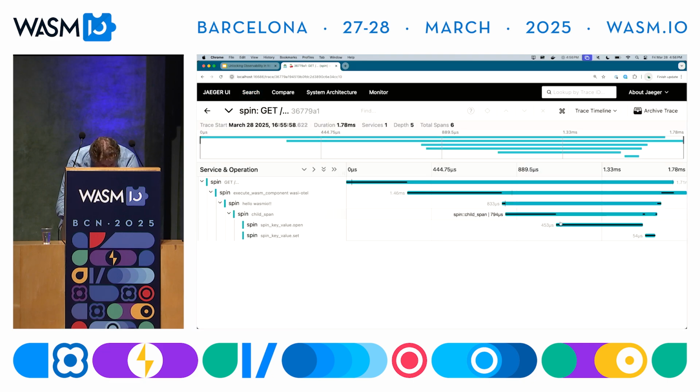Perfect. There you go. So you can see we've got the host span, the get request, the execute component, and then now we're emitting spans directly from within the component here, that hello Wasm IO and the child span. And then we have proper nesting of the key value operations under that child span.